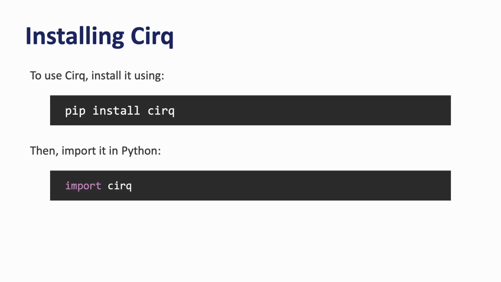The import is simple. You just write import cirq and you're ready to go. After the import statement, you have access to all Cirq functionality. You can create qubits, build circuits, apply gates, run simulations, and everything else you need. The simplicity of the installation and import process is a good sign of how well designed the framework is.